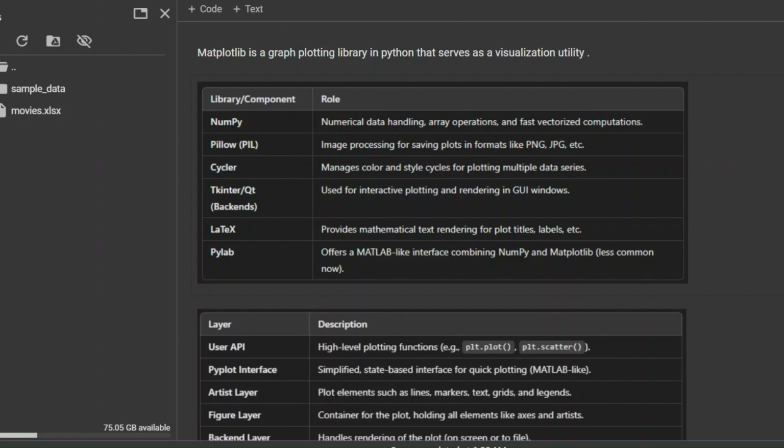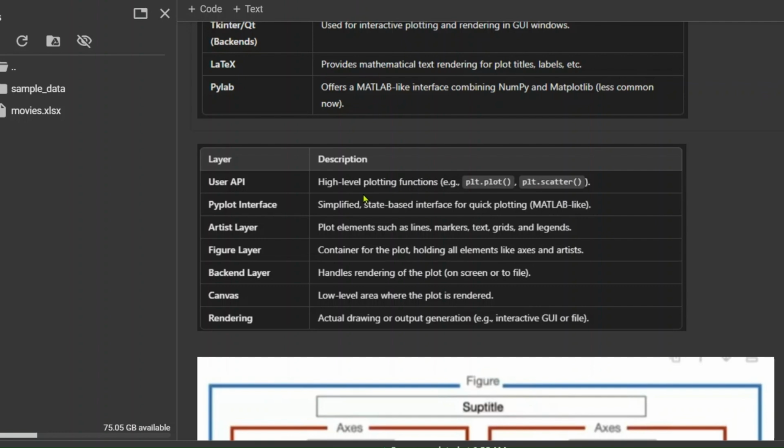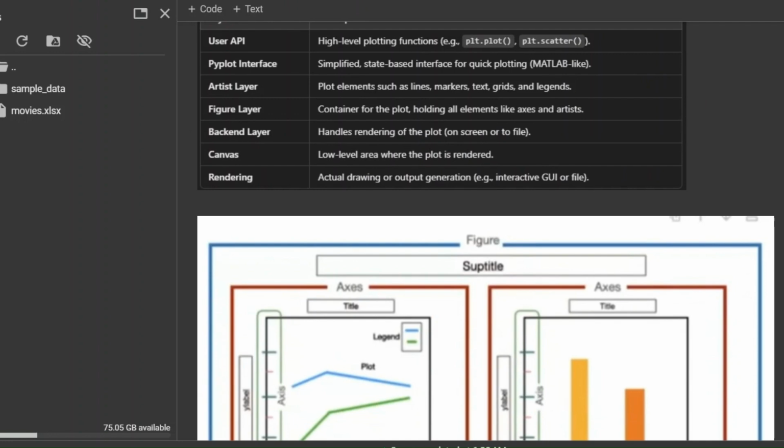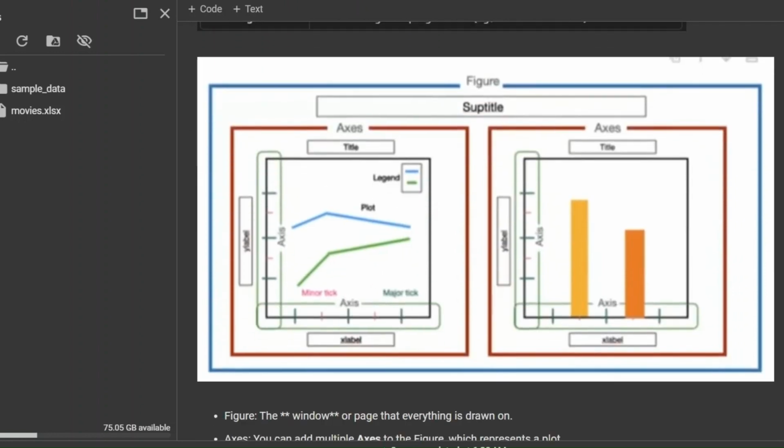All right, then there are various different layers as well in Matplotlib. There is a user API which provides high level plotting functions. These functions we will see soon, when we draw those plots. Then there's a pyplot interface for quick plotting. If anyone is familiar with MATLAB, it will just provide an interface like MATLAB. And then there is an artist layer which actually helps you to plot elements such as lines, markers, text, whatever required. All right, and there is a figure layer, there's a backend layer, and those descriptions are listed down here. So not really going to put more time to read out these things, but yes, it was important to list those down. Now, how does a Matplotlib plot look like?